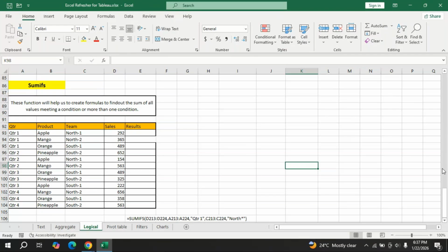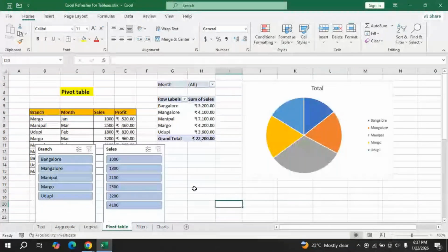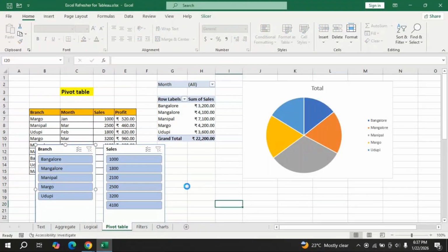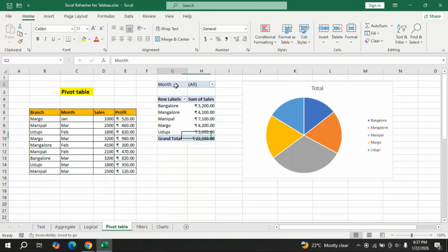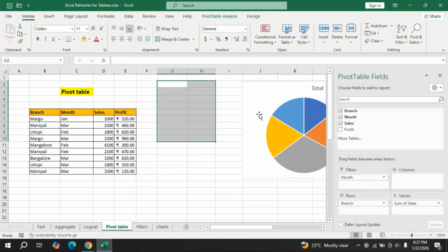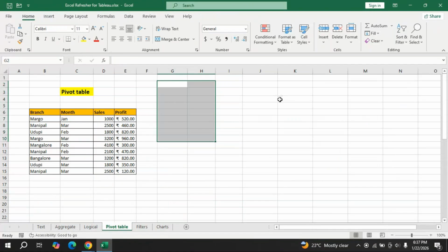Okay, so let's continue further. It is pivot table. Let's understand the concept of pivot table in Excel. So what is a pivot table? Here you can see I have a normal table where I have the details related to the branch, the month, sales and profit. My table is very small.